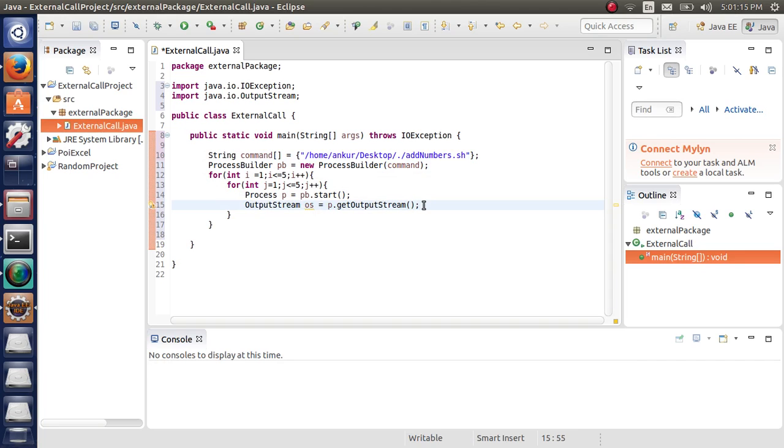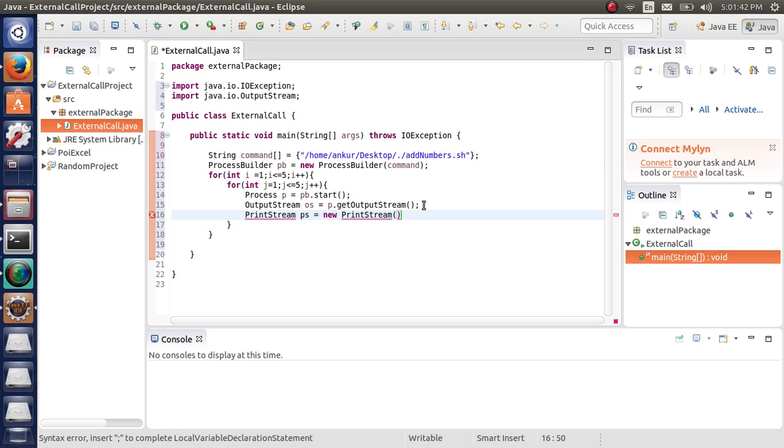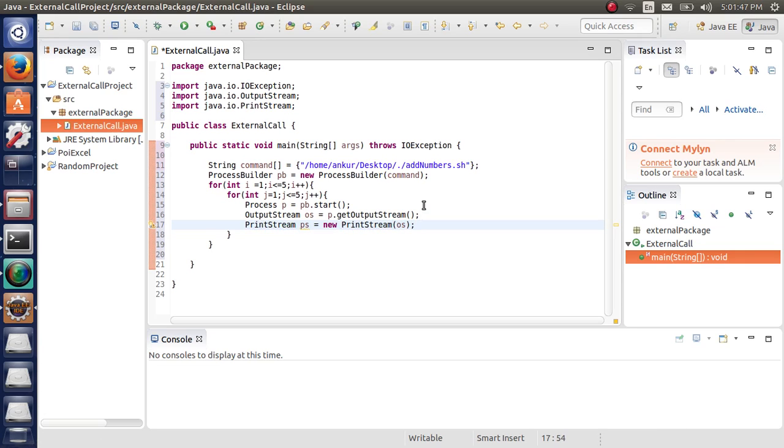So let's move ahead and create one more object, a print stream. Let's name it ps equals print stream, and let's initiate it with this. Now we have to add the external imports. All done. Okay, so once it is done, what is left?